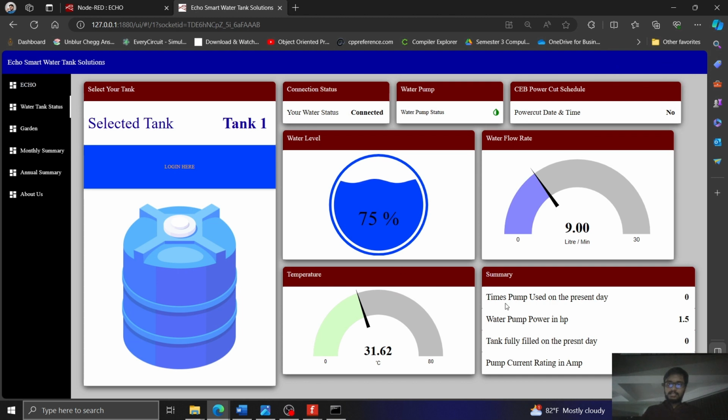In the summary we can see how many times the pump is used in a day. For today we haven't used any, so here it displays 0. The water pump power is 1.5 HP horsepower. These are details of the pump used for the water tank, and the number of times the tank was fully filled on the present day, that is also 0, and the pump current rating is 8.5.